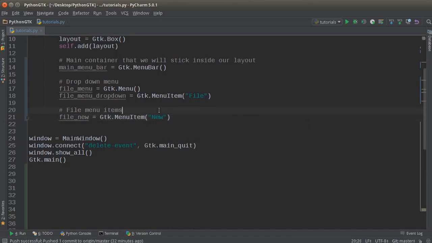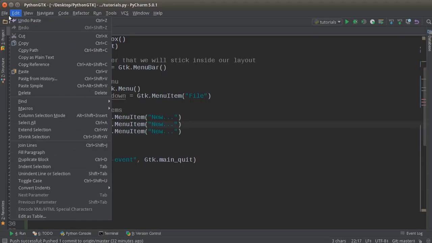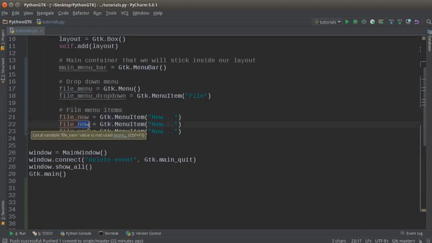So this is the text that's going to appear right here. And I'll just copy this. Now I just copy this. And alright, so we have new. What else do we got up here? I'll just write open and save as. Let me do open and exit, because I'll show you guys something else cool.